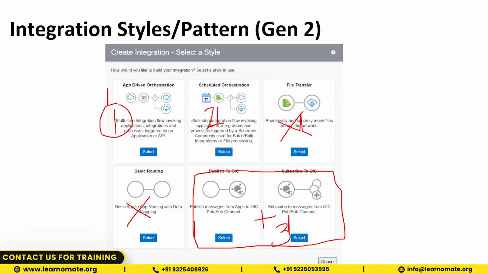File transfer used to take a file from one point and drop it to another. That is a very basic requirement, and we can achieve the same with app driven and schedule by writing additional logic. Due to that, no customer was using file transfer. Same way, basic routing just routes your path from this point to that point. That can also be done in app driven and schedule integration with more advanced logic. So file transfer and basic routing got deprecated in generation 3.